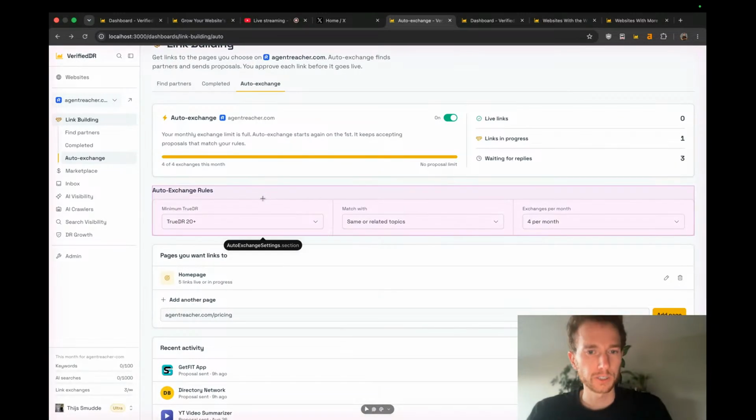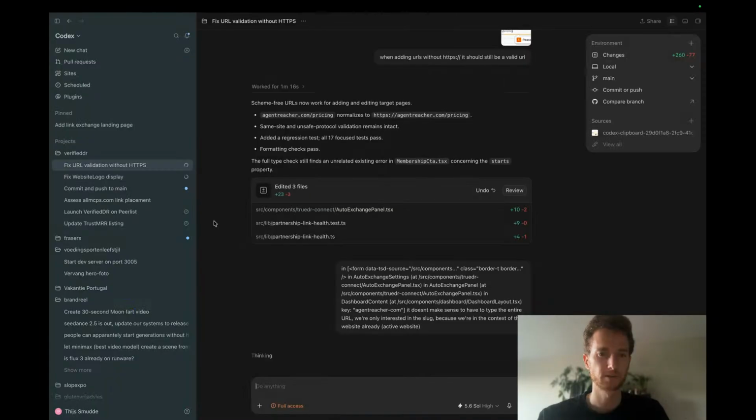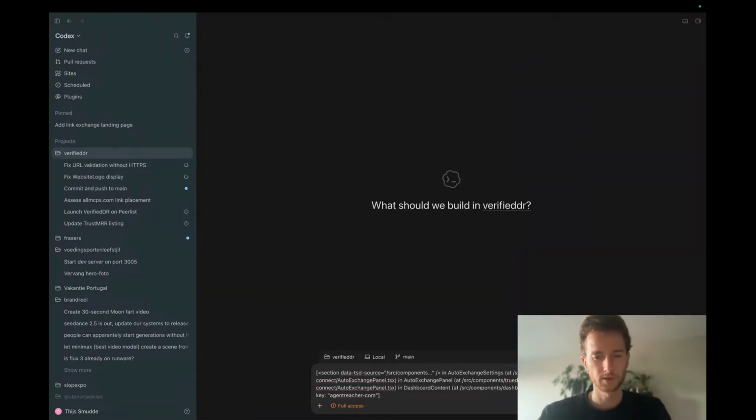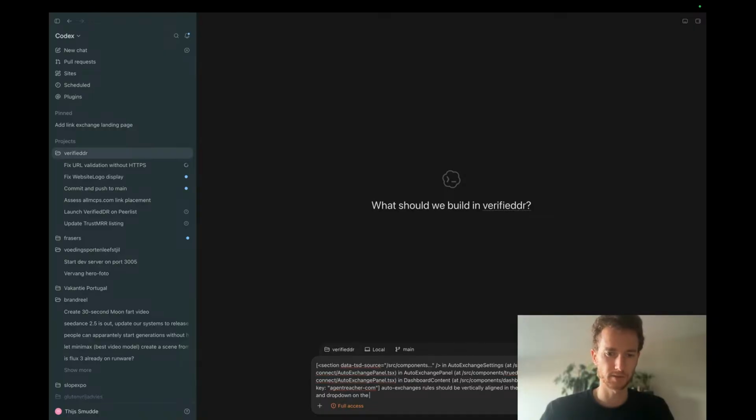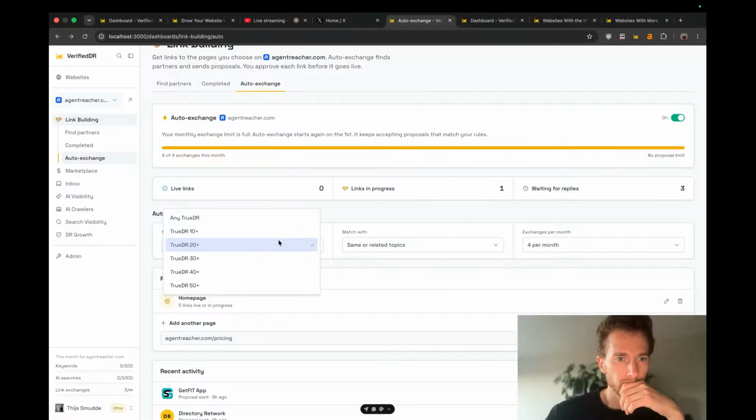Yeah. Auto exchange rules, they should be below each other, more like a form, with labels on the left and drop downs on the right, but vertically aligned. Auto exchange rules should be vertically aligned in the card with labels on the left and drop downs on the right.